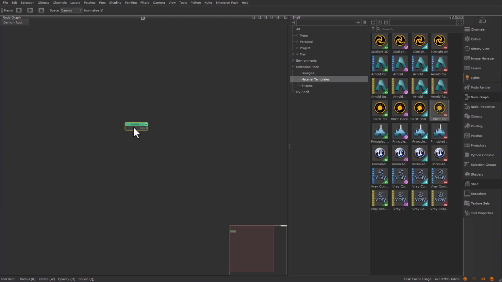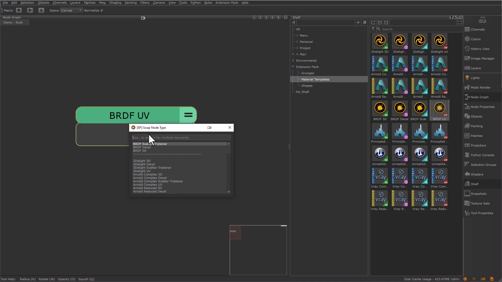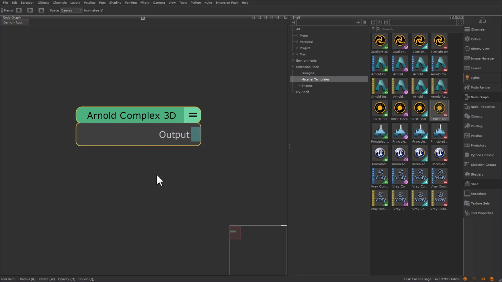Another way to change the shader model only works with materials that are based on Extension Pack standard material templates you can find in the shelf. With a material selected, press X to enter the Swap Node tool. The tool recognizes the material template and will give you alternatives to swap to. This way you can freely swap not only between shader models, but also convert materials from, for example, a UV-based material to a triplanar material.